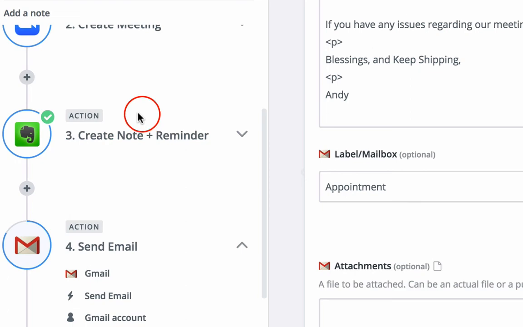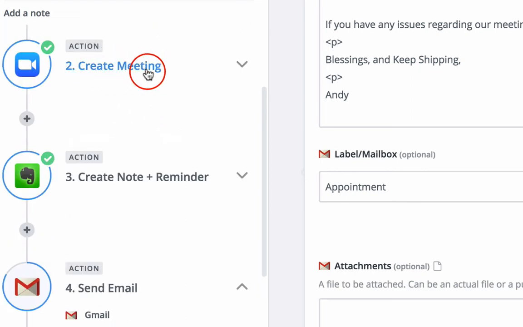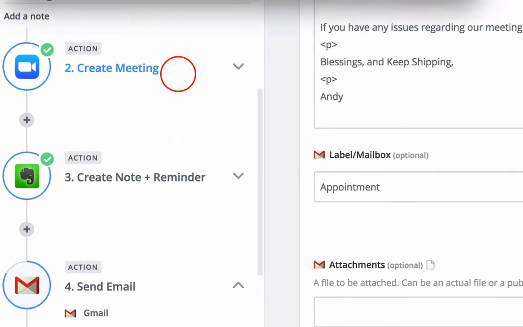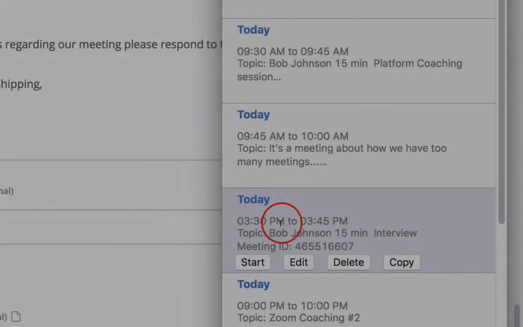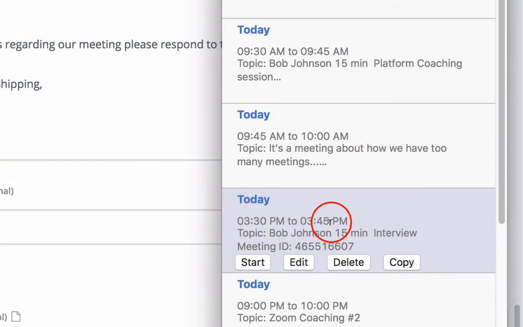First, let's check out the Zoom meeting. It should have created a meeting in our Zoom. So let's open up Zoom right here. 3:30 today to 3:45, topic, Bob Johnson, 15-minute interview. And there's a meeting ID. So you can start, copy, edit, delete, whatever you want to do with that. There it is right there. Okay? So the first integration did work.